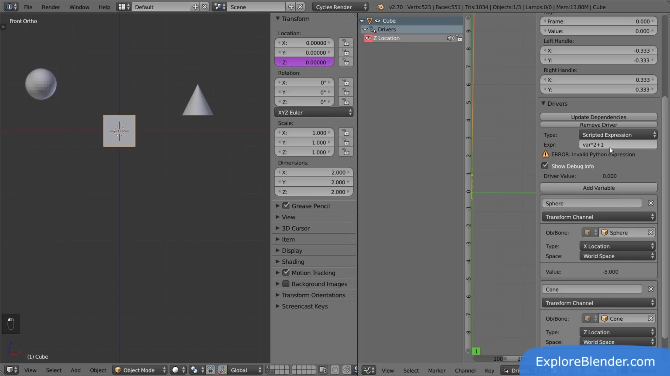When we press enter, we get an error. This is because there is something wrong with our expression. The problem is that there is nothing called var anymore. We have changed the name of the variable.